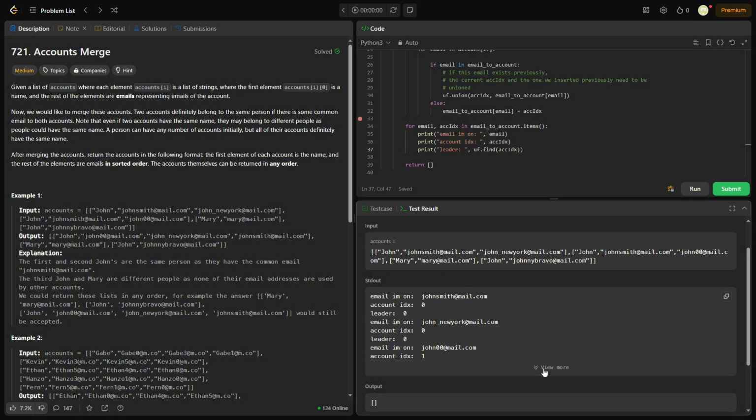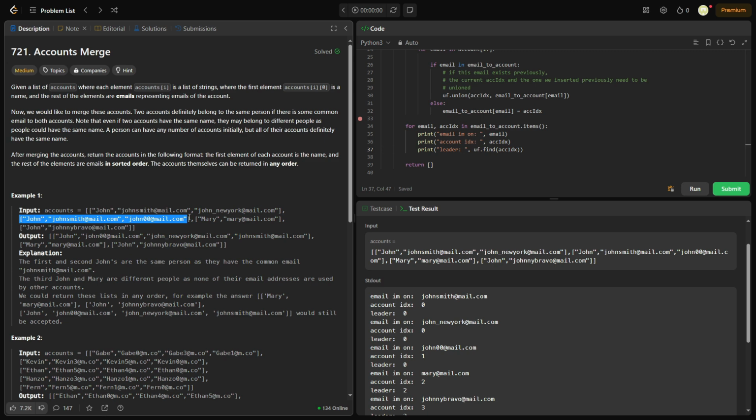Index 1. So naturally it says John belongs to account index 1, yet you can see its leader is actually 0. Interesting, right? And that's because of the union that we did. Despite this email belonging to this account index, which is index 1, we unioned this account to this account. So technically this account, which is index 1, points to this account, which is index 0. And that's why technically the leader for this email is index 0. Despite the actual account index being 1, its leader is actually index 0.